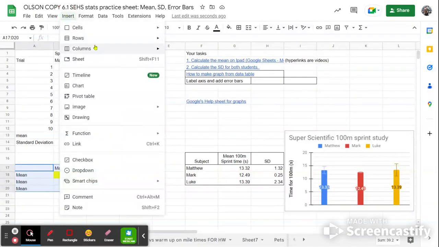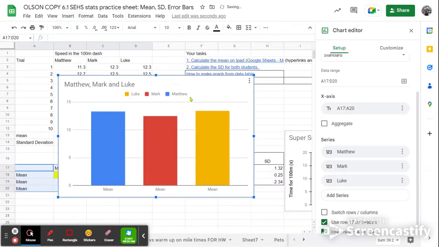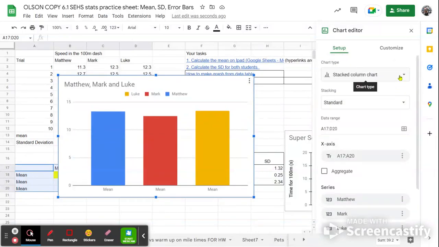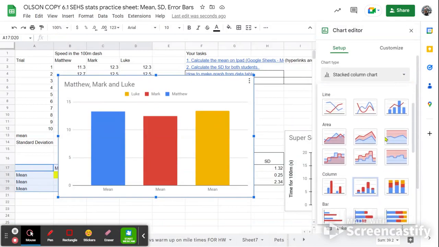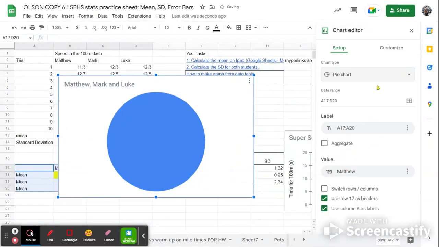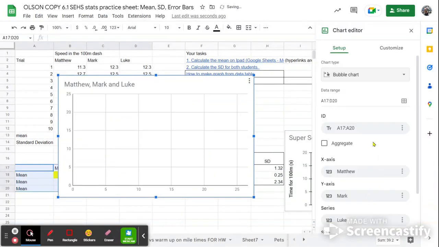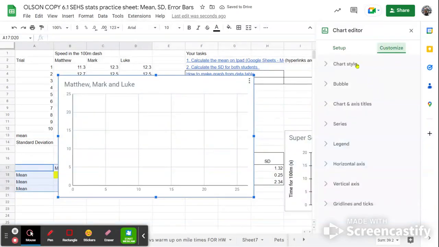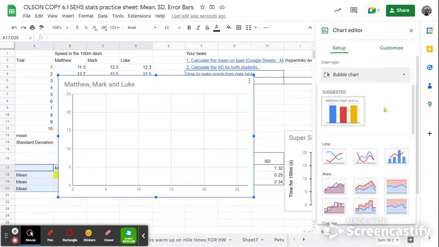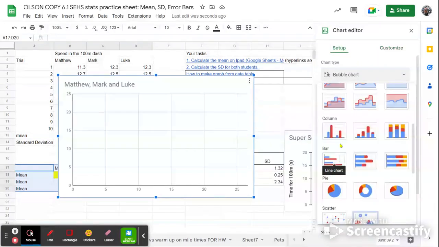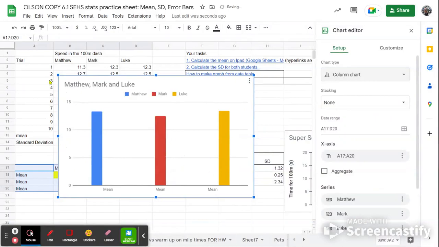We can go to Insert, Chart, and it generated a column bar chart for us. Google Sheets will kind of estimate what type of chart you're after. If you want to overrule that and change, say you wanted a pie chart instead, or you wanted something fancy, you can choose a scatter plot. But we did want a column chart. So let's choose that.